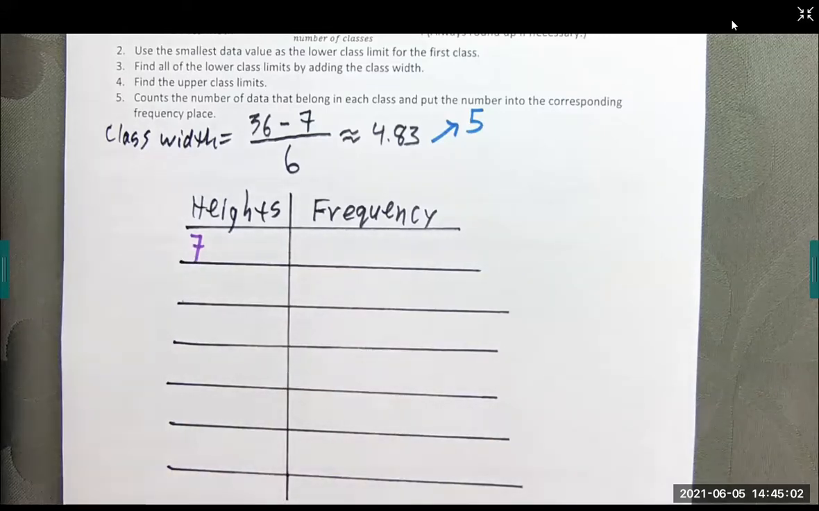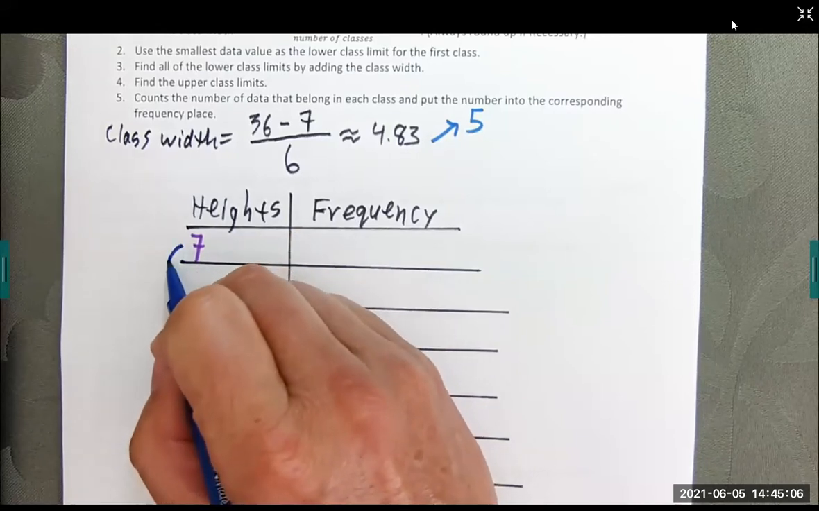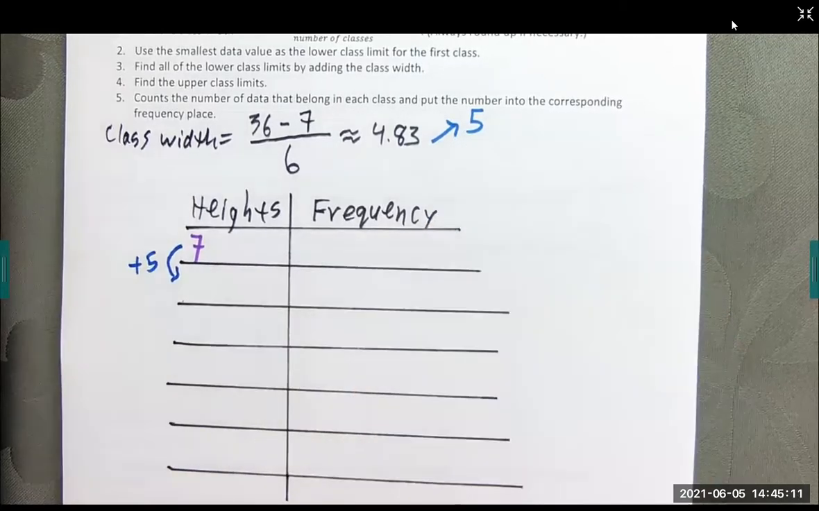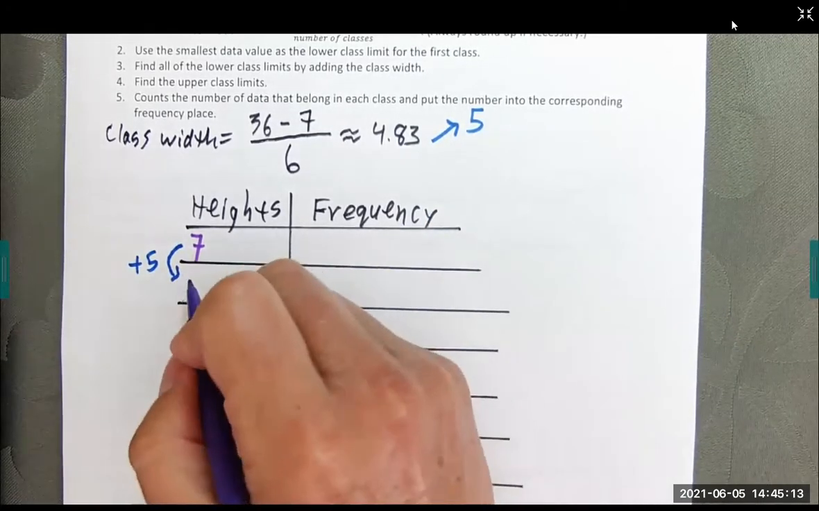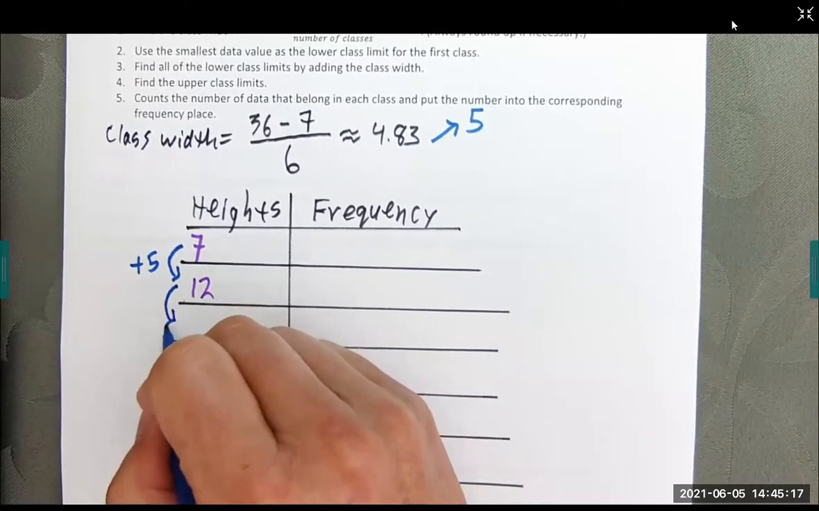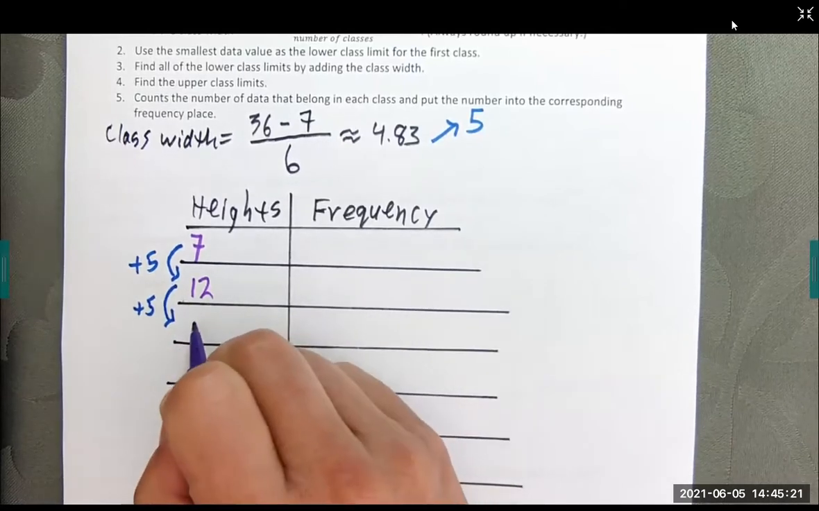Now I'm going to find out all the lower class boundaries. Well, the first one's 7, and I know to get the next one, I have to add 5. That's my class width, right? 7 plus 5 is 12. Five plus 12 is 17.